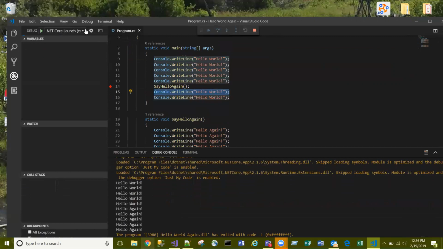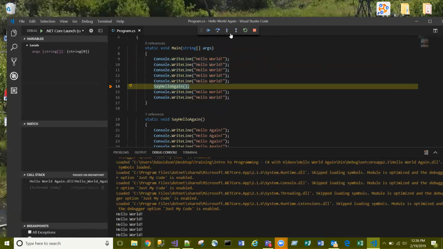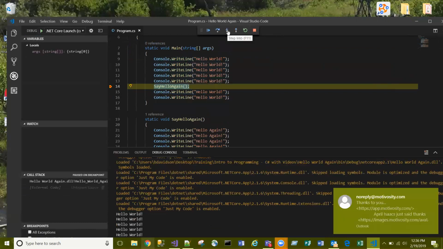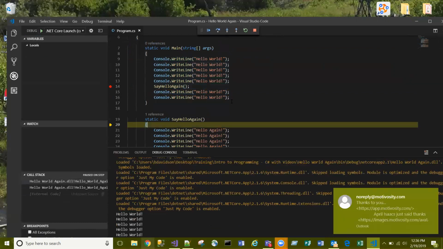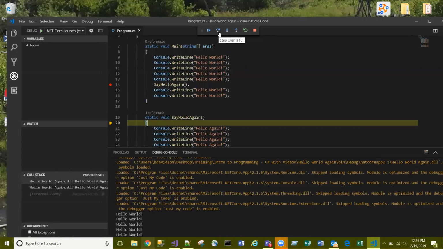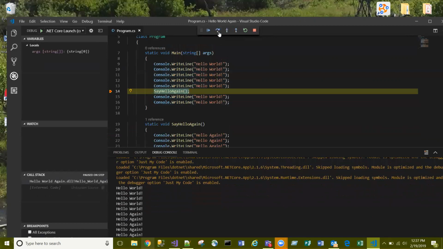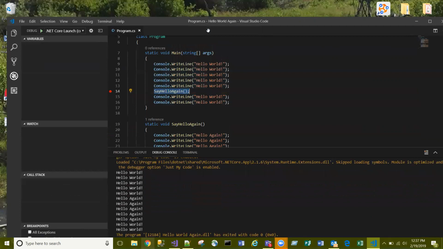So I'm going to stop. I'm going to debug again, but this time I'm going to step into. So this means I actually do want to go in and step into this function, and I want to see every line of code execute. So step over means go ahead and execute the lines, but I don't want to see them execute one by one. Step into means I do want to see them execute one by one. Okay? And then I will continue to let the program finish.